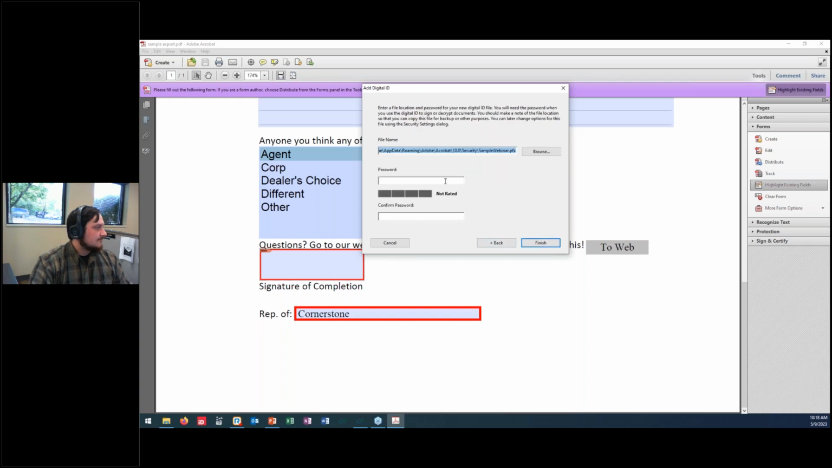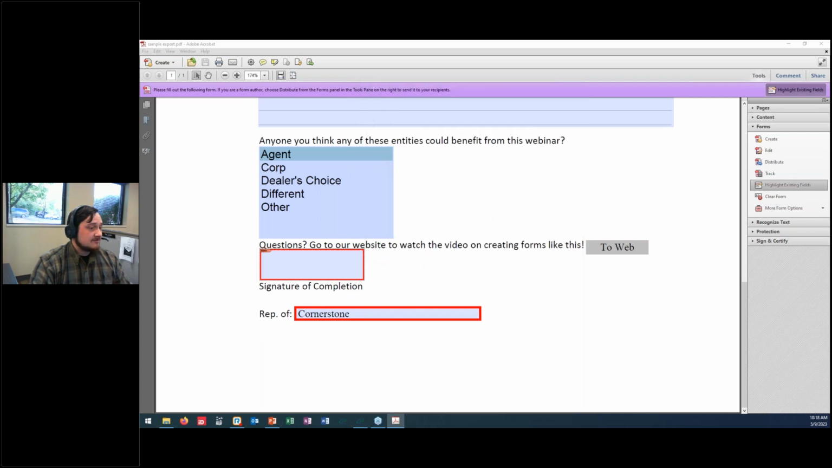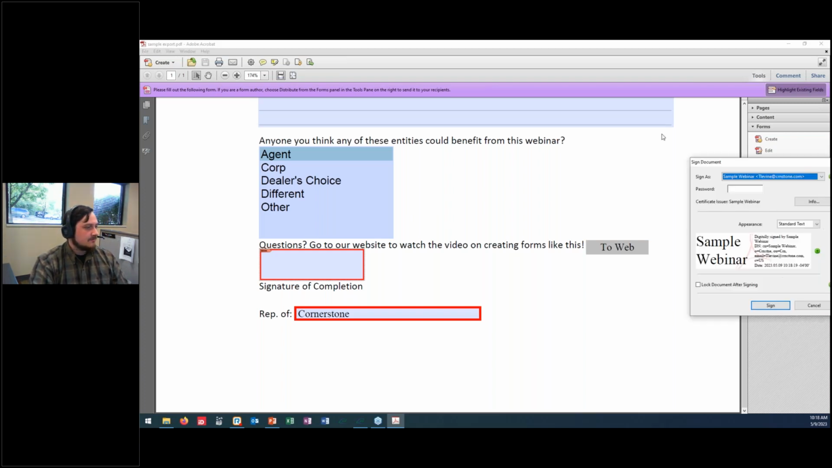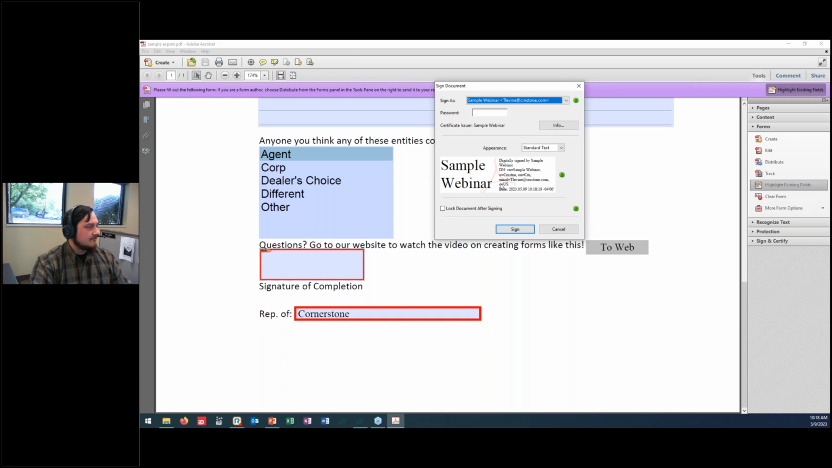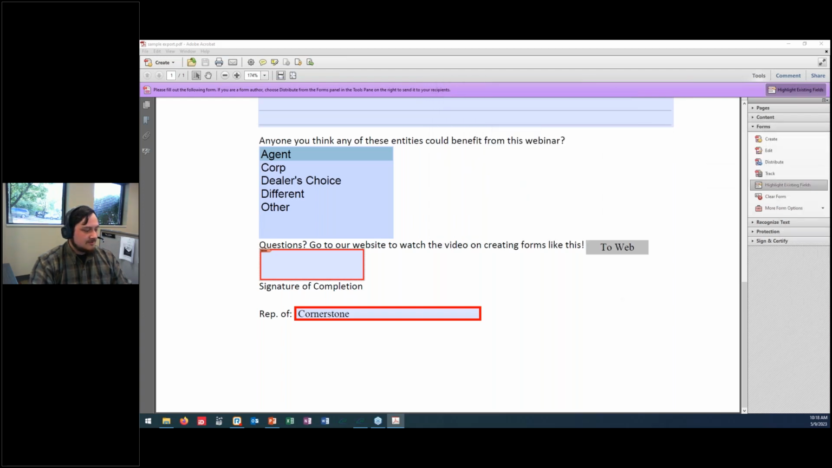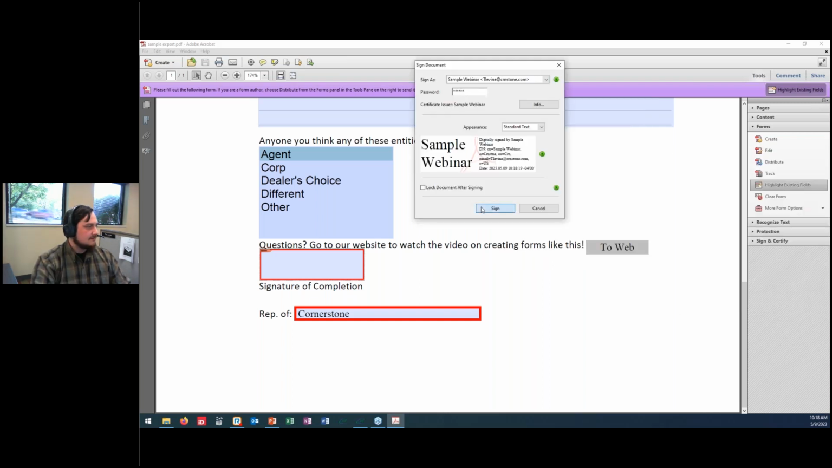Hit Next, and then we can add a password here. I'm going to drag it off screen to enter this, but I'm going to type in a password and then hit Finish. And what that does is it creates a digital signature that I can sign. We're going to sign it, and I have to actually enter that password I had. So we're going to enter it off screen and then hit Sign.